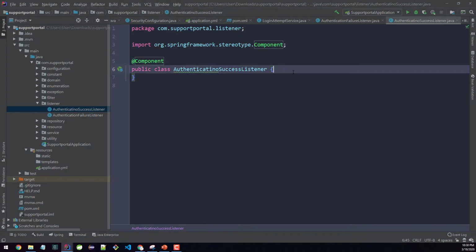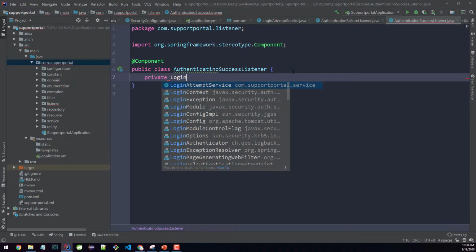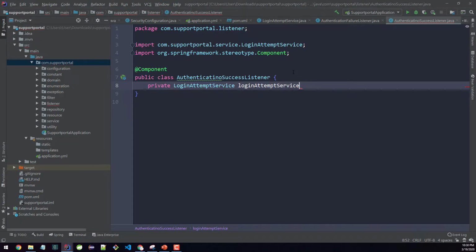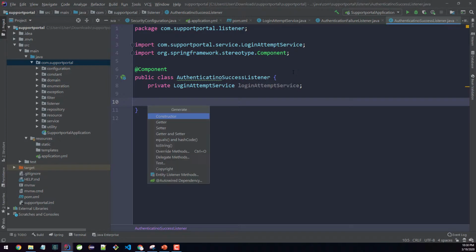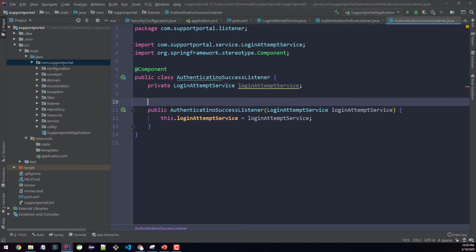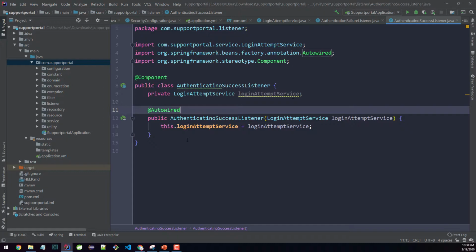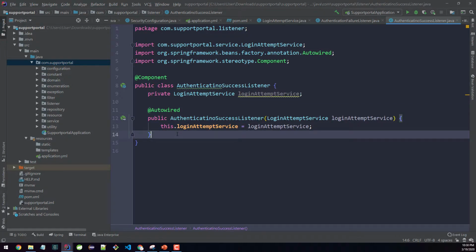And we're gonna bring in the actual login attempt service. So we're gonna do private LoginAttemptService, and we're gonna call it loginAttemptService. And just like last time, we're gonna create a constructor for it, and annotate this constructor with @Autowired so that we can wire it.